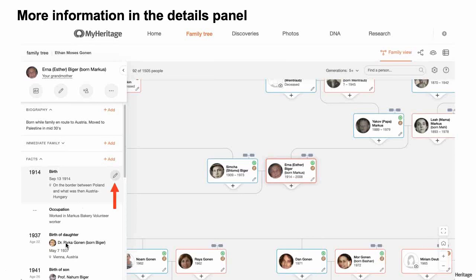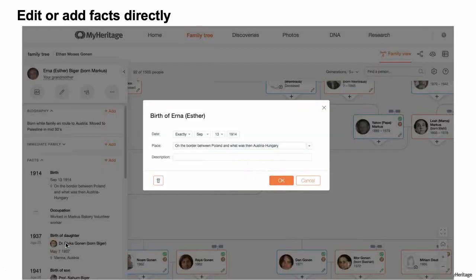Here we look at the birth fact. I can immediately edit it directly from here. Click this and I can edit this fact. I can also add new facts if I did not have them before.